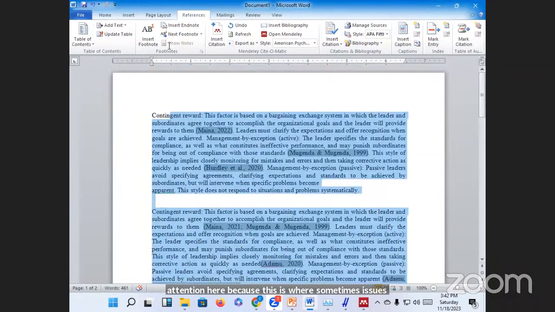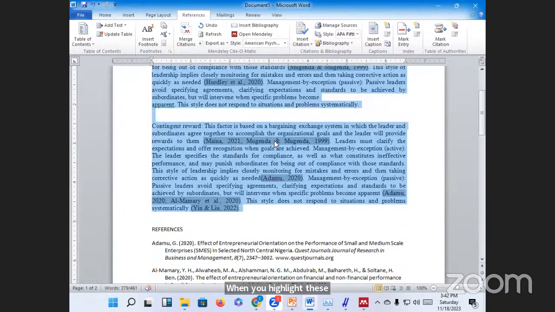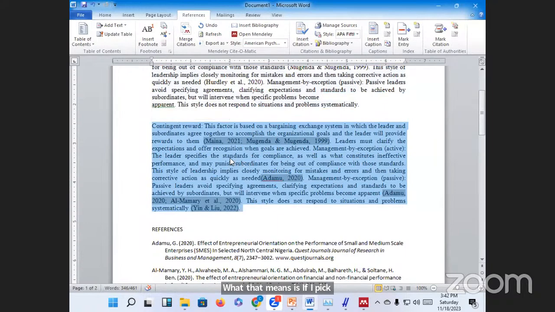When you highlight these documents, you can see that where we have a reference, there's something that looks grayish. I don't know whether we can see that. There's something that looks grayish on top of the references, right? What that means is, if I picked this document, let's assume this is now my journal article, right? And I extract it.